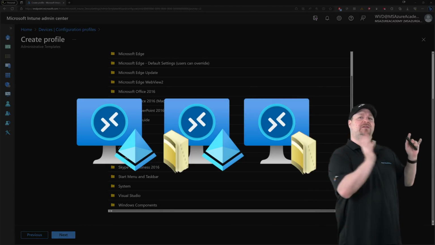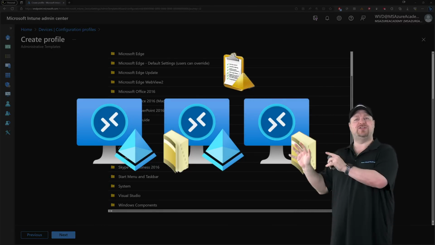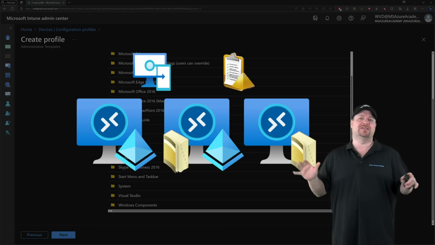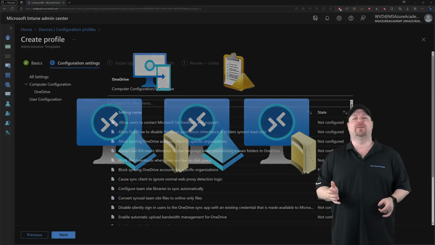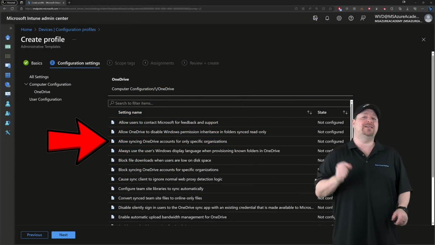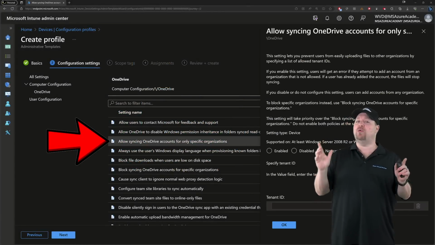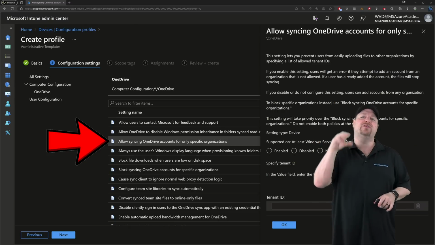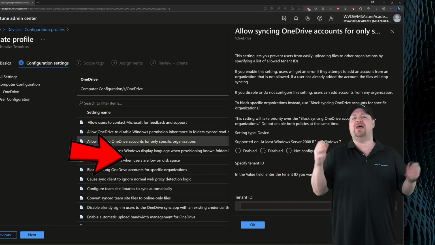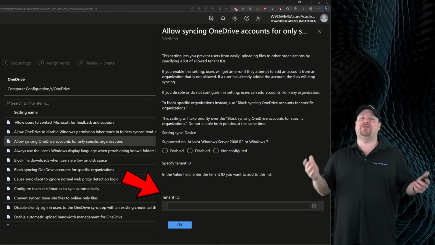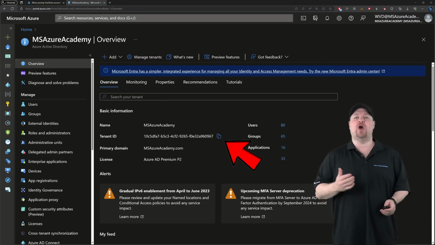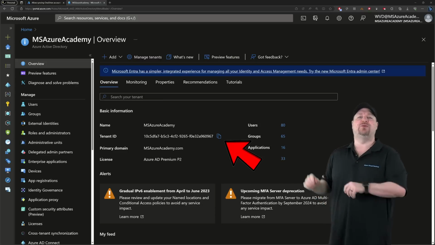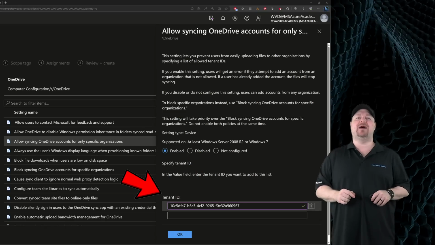And no matter if you're on the GPO side of things or the Intune side, these are the same policies that I recommend in an AVD environment. Starting with allow syncing OneDrive accounts from only specific organizations. This way you isolate OneDrive to your company only. And that'll need a tenant ID, which you can find here in the Azure AD overview. Just click right there to copy it and then paste it back in your policy.